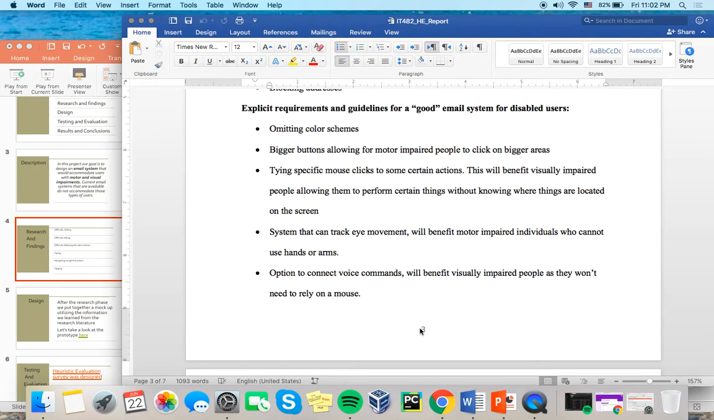We found out that color schemes are basically very useless in email systems for visually impaired people, since they do not see the colors. So relying on colors would be a very wrong move here. So we decided to omit colors from our future system. Bigger buttons would allow both groups to click on bigger areas, because typically they're challenged by clicking on very small buttons. Next, tying specific mouse clicks to certain actions.